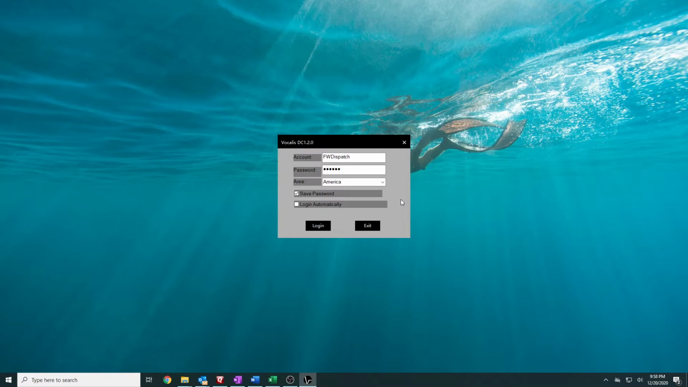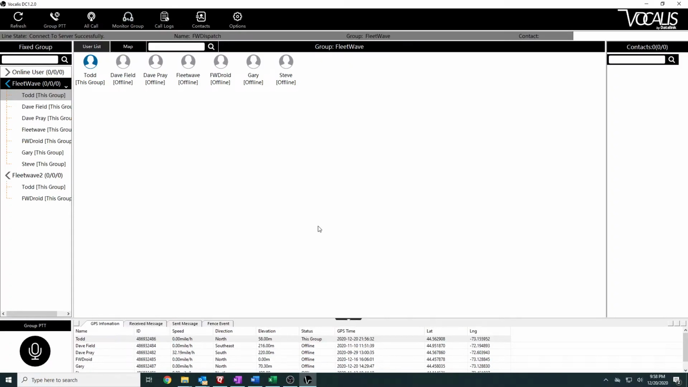When you first run the application, you'll see your login information. You'll just enter your username and password and choose your area. After you've entered it once, it should all default for you. We're going to log in.